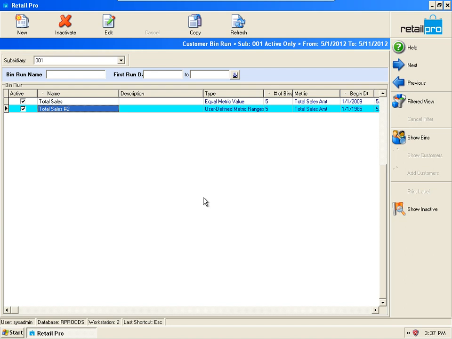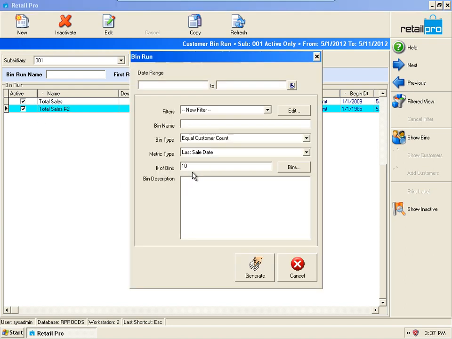Now, on the other hand, if you're not seeing any movement, most of your customers are staying within the same bin, then maybe the marketing campaign was not as effective. Okay? So let's do this. Let's go and create a new bin run.